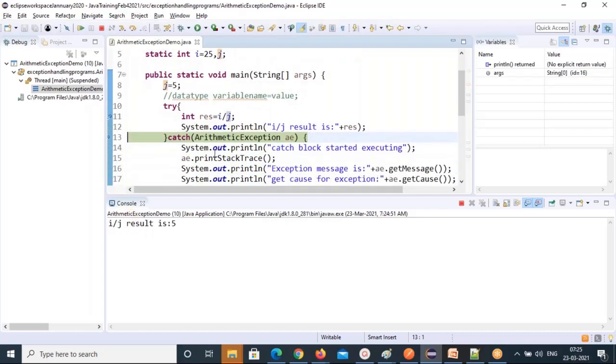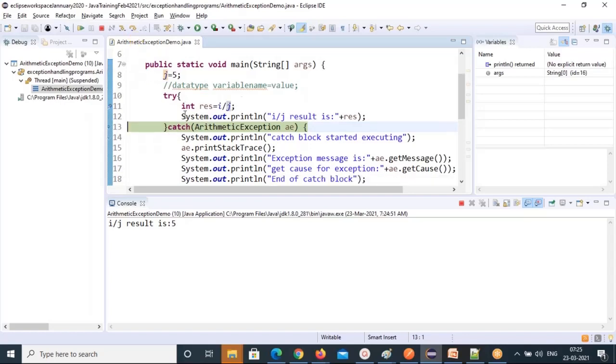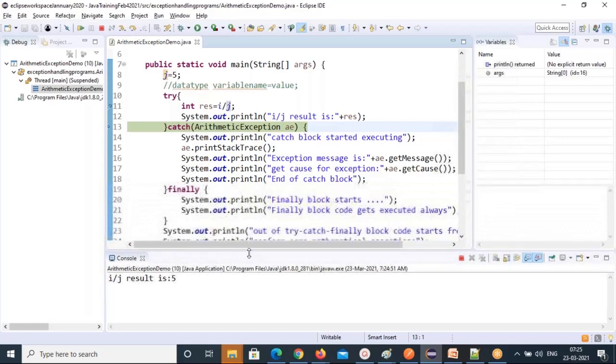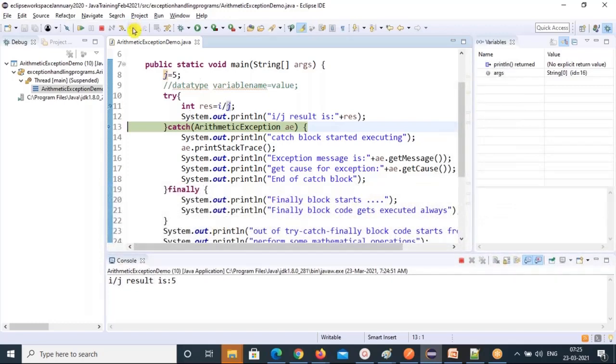Then it is just checking the catch block. So will it go inside? Whether it is going inside or not, you just observe. Just observe where it is going to jump now. See, it directly jumped to the finally block. It didn't enter inside the catch block.